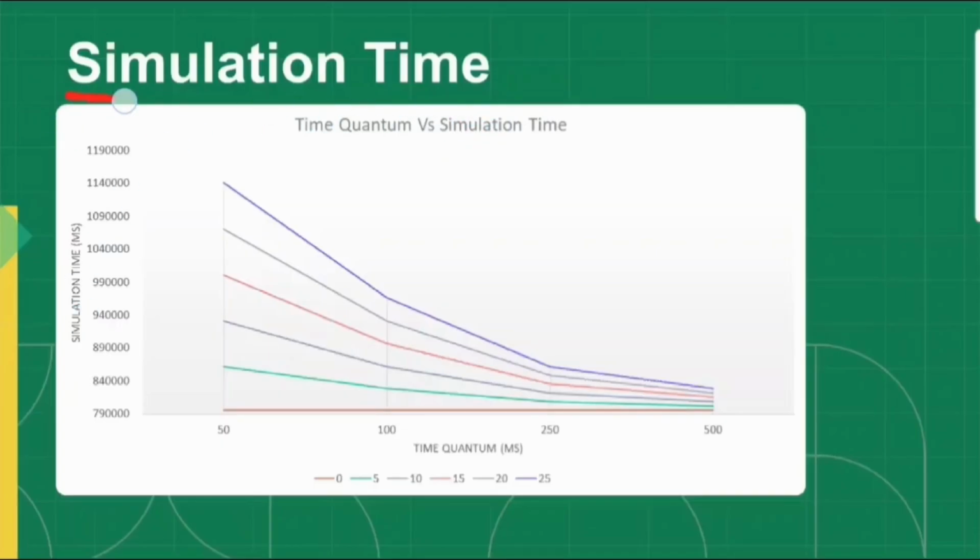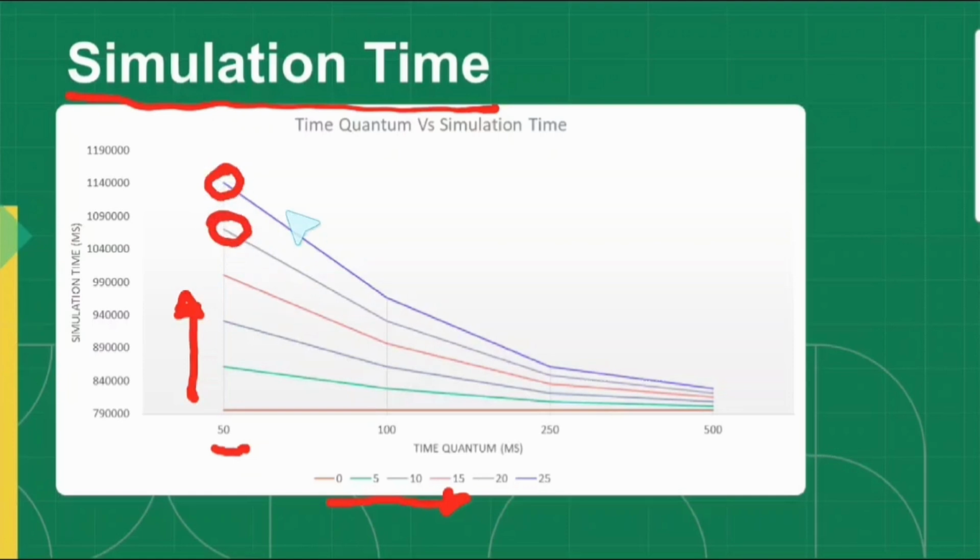This graph shows the total simulation time, how long the system takes to process all tasks. Smaller time quanta increase simulation time due to frequent interruptions and context switch overhead, especially when switch time is high. Larger time quanta reduce these interruptions, letting the CPU work more efficiently.